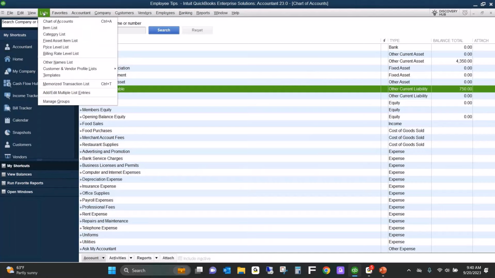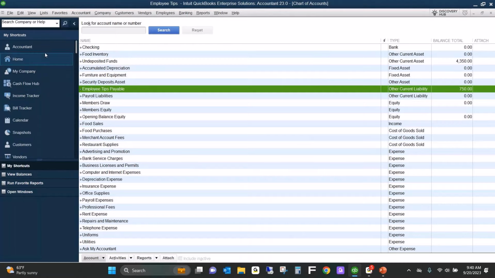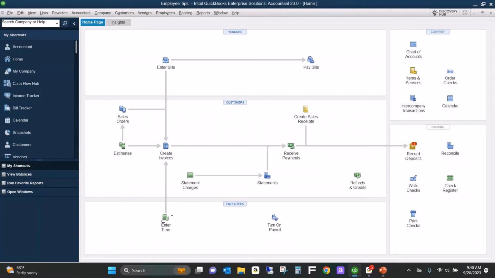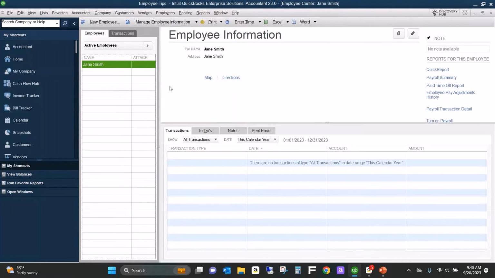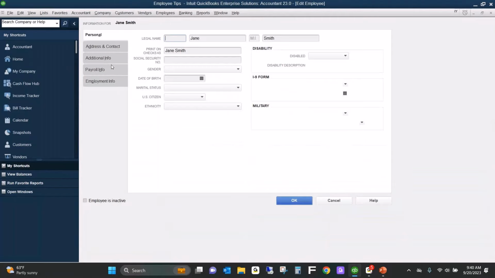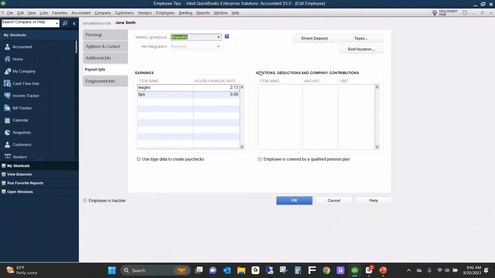Now, if you are using payroll in QuickBooks, we've also got some payroll items that I set up. If I come over here, I've got just a test employee in the system, Jane Smith. On her payroll information, I've just got wages, so what the hourly rate is for that. And then I also have an earnings item called tips, and you can see that that does not have a rate because that will have to be filled in on her individual paychecks when we're paying out any of those tips.